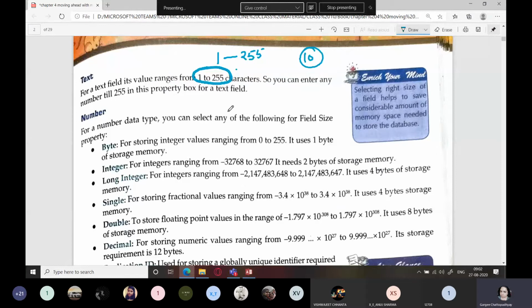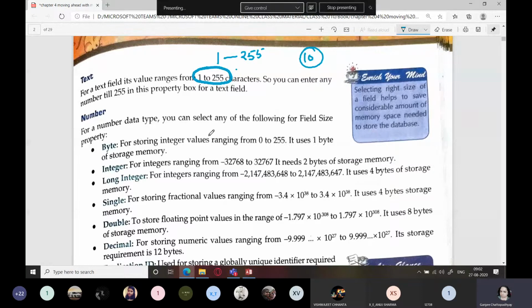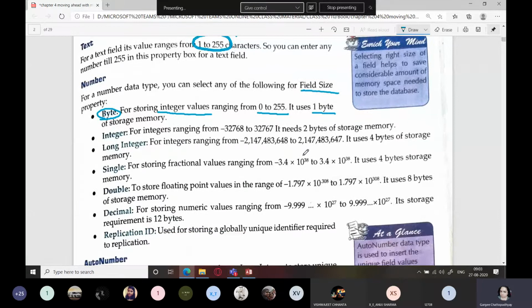Next we have number. The number field size differs according to its data type. At first we have byte, which can accept integer values ranging from 0 to 255 only, and it uses 1 byte of memory. Please go on marking these statements in your textbook, students, because with this you will be able to understand the range of the values which can be stored.